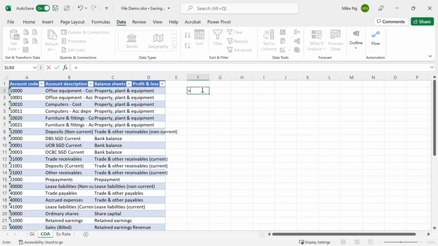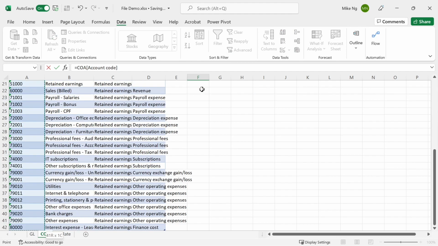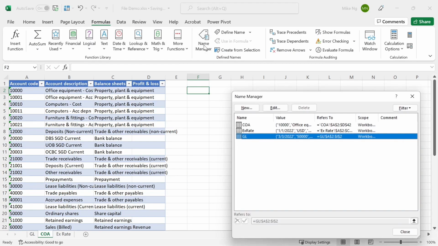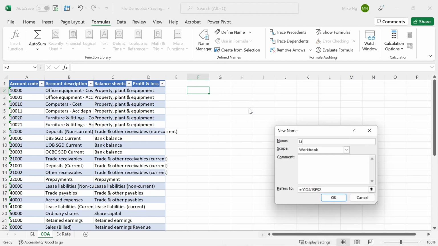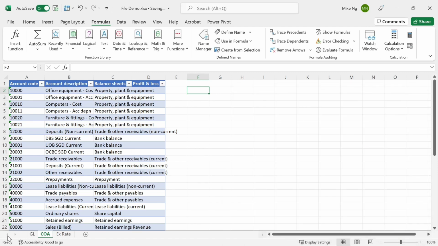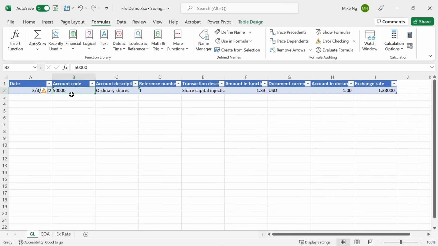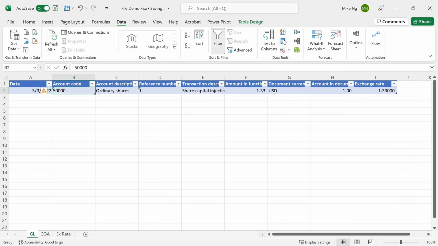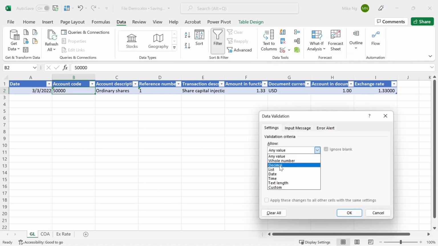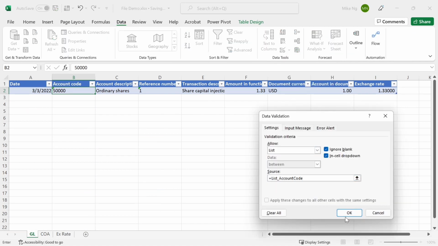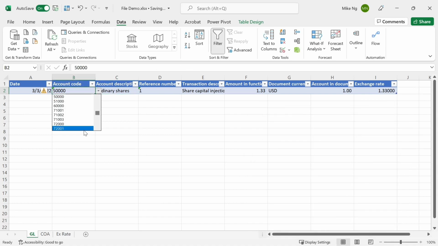This is how we write the reference to a table column, or rather, how Excel writes it. Copy this, go to Formulas, Name Manager, New. Give it a name, list underscore account code, and paste the table column reference here. Now, go to the GL table, select account code, and go to Data, Data Validation. Select List, enter the source. Here you go. It is done.